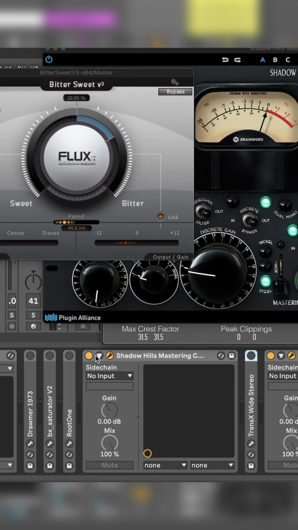And let's listen to it without Shadow Hills. Before. After. We'll also enable the compressor.